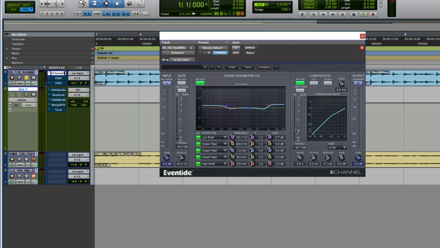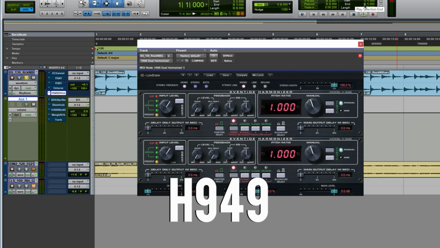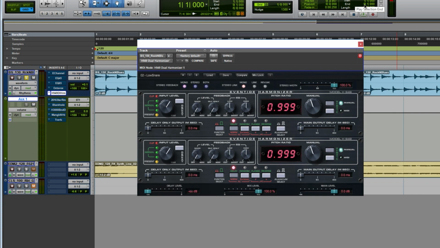So it's a really good sounding plugin. This is the H949. This plugin is amazing, but let's just take a quick look and mess around with the settings really quick before we move on.